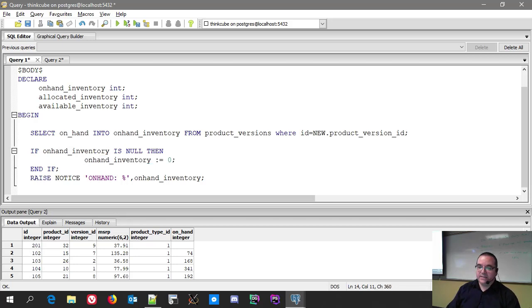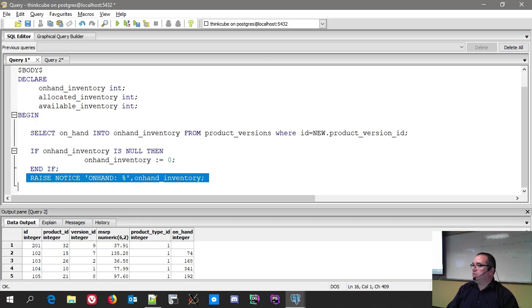Now, this you don't normally have. This raise notice. Raise notice is for debugging purposes. You know how you have a messages tab here in pgAdmin? This actually basically prints into the messages. So you can actually debug and see what the values are as you go through the trigger. And once your trigger is written properly, you comment out all these raise notices. Otherwise, you end up sending extra noise back to the development environment. But it's a great way to debug so you can actually test.